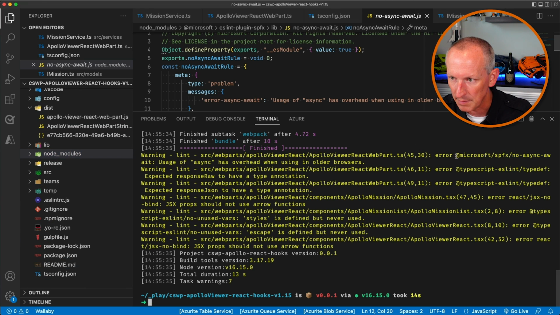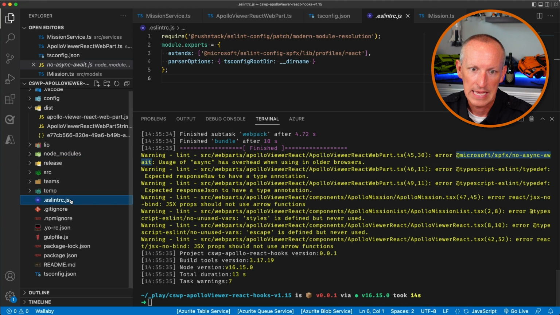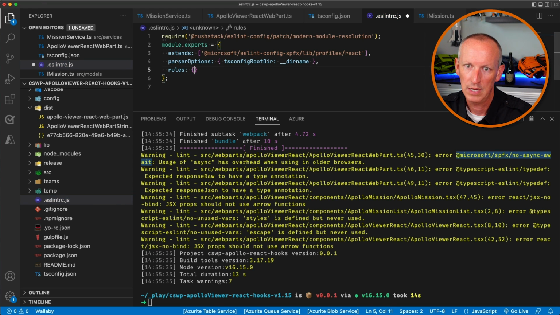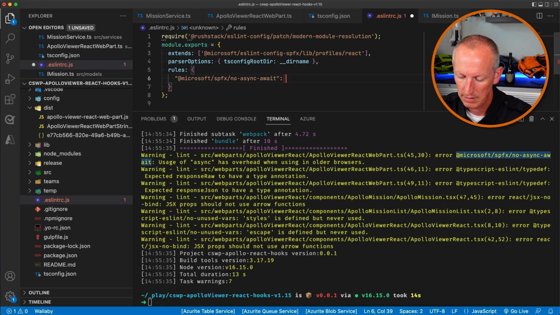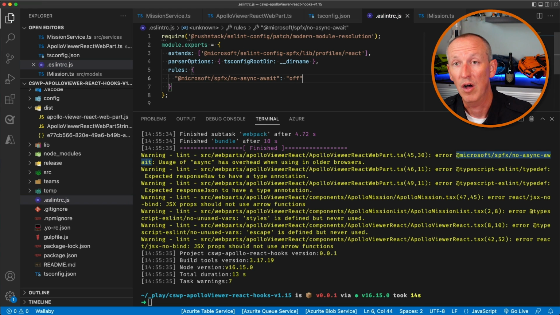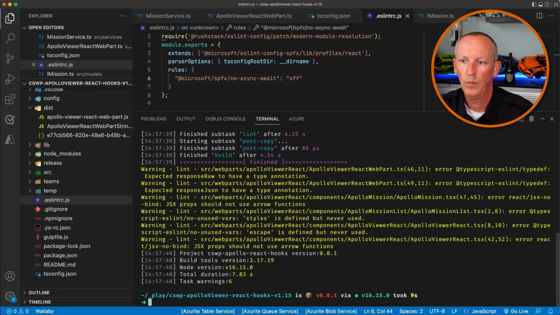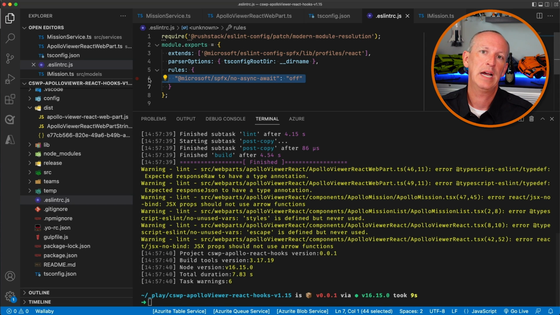The way I'm going to get rid of it is I'm going to copy the entire rule like this. I'm going to go to my ESLint.rc.js file, and I'm going to add in a rules collection. And inside this rules collection, I'm going to say that the rule called no-async-await, I'm going to set it to off, so that now when I run a gulp build, we see that whole no-async-await thing is now gone. So cool, I was able to shut that off for the entire project.